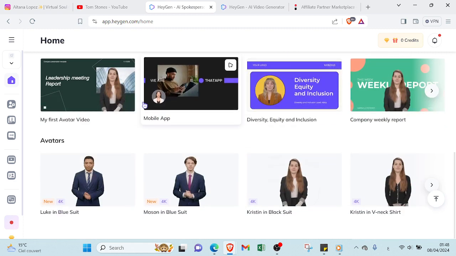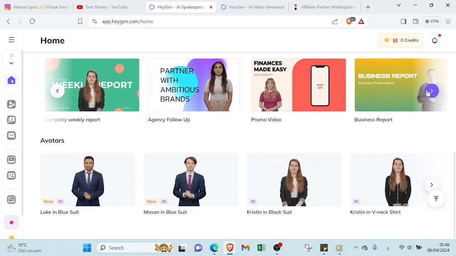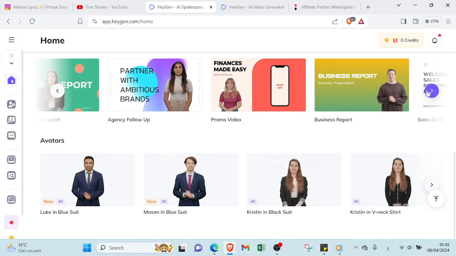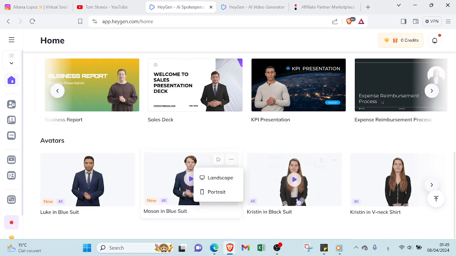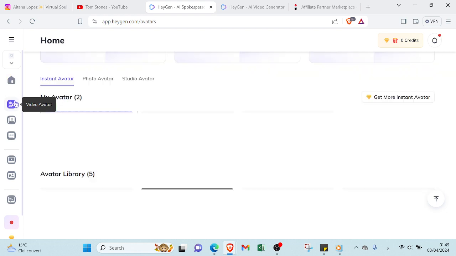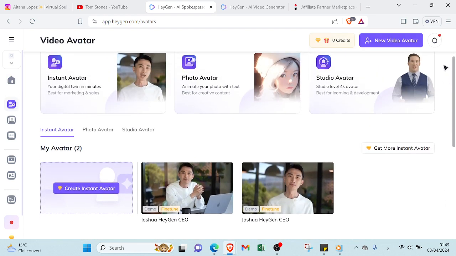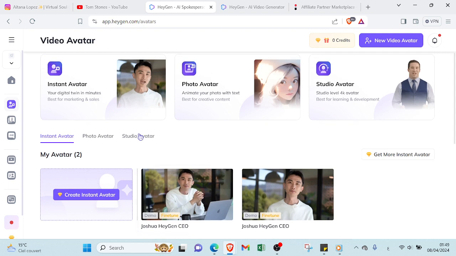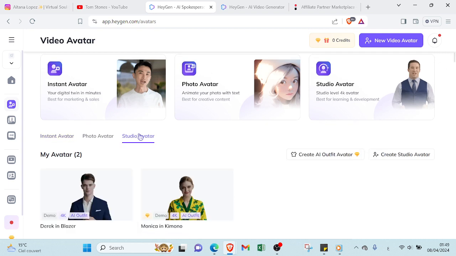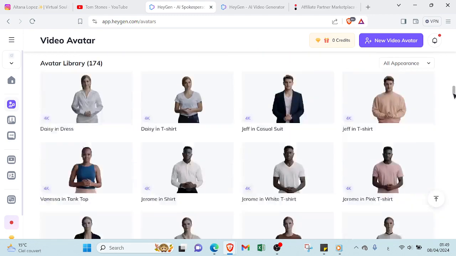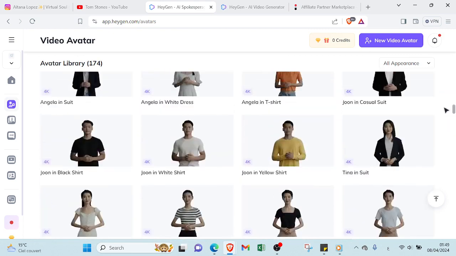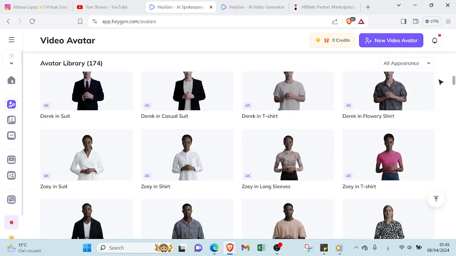And here we have templates, so you can choose the one that suits you if you want a template with an AI character or AI avatar. You can choose the one that suits your content. And here we have avatar, so you can dive into video avatar to find more AI characters. You can just click over here and we'll find various avatars, and you can choose the one you want.